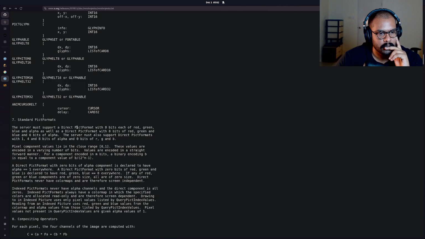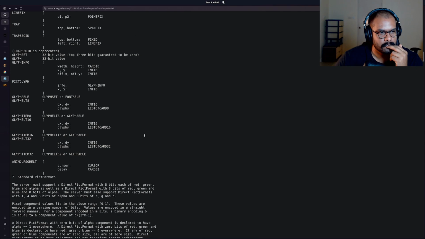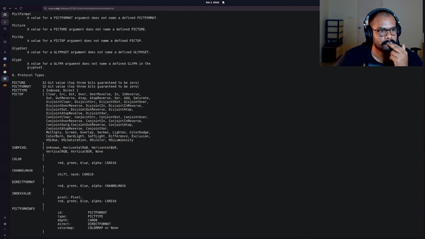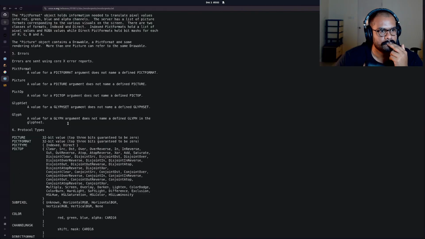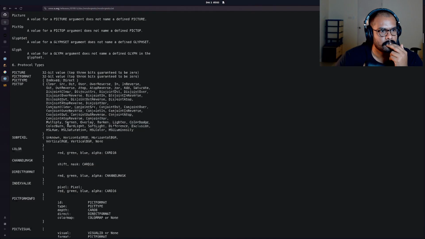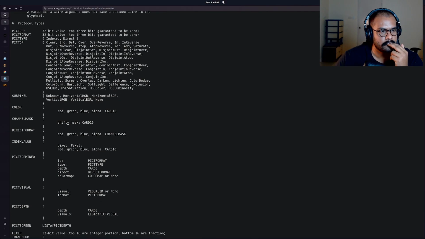The server must support a direct pict format with 8 bits each of red, green, blue, and alpha, as well as a direct pict format with 8 bits of red, green, and blue, and 0 bits of alpha. Okay, so how do I specify protocol? Protocol types.